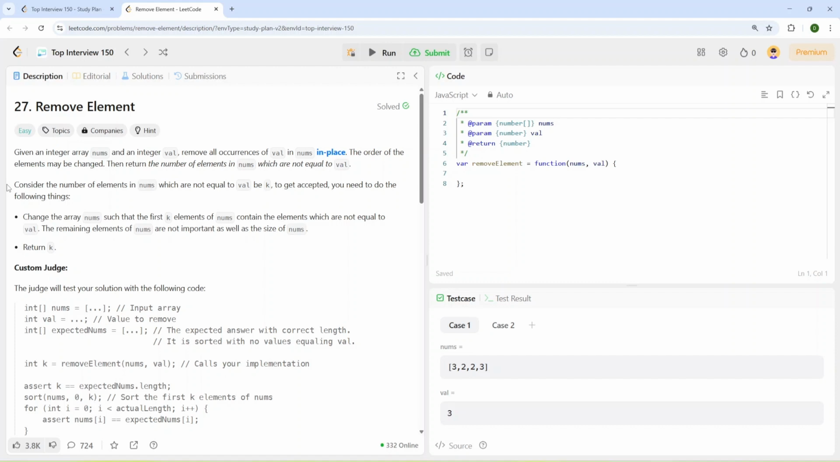Change the array nums such that the first k elements of nums contain the elements which are not equal to val. The remaining elements of nums are not important, as well as the size of nums. And we need to return k.